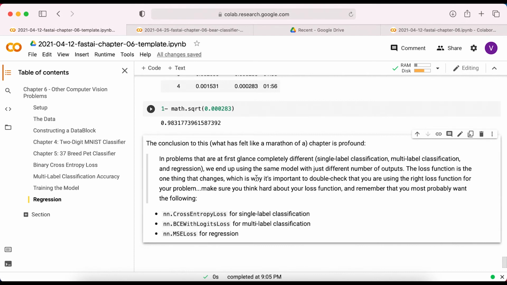They go on to say, make sure you think hard about your loss function and remember that you most probably want the following: cross entropy loss for single label classification, BCE, so binary cross entropy, with logits loss for multi-label classification, so that's using that negative logarithm for the final loss calculation, or mean squared error loss for regression. So again, we used the same architecture, the same type of model, very similar data blocks, but obviously very, very different loss functions.